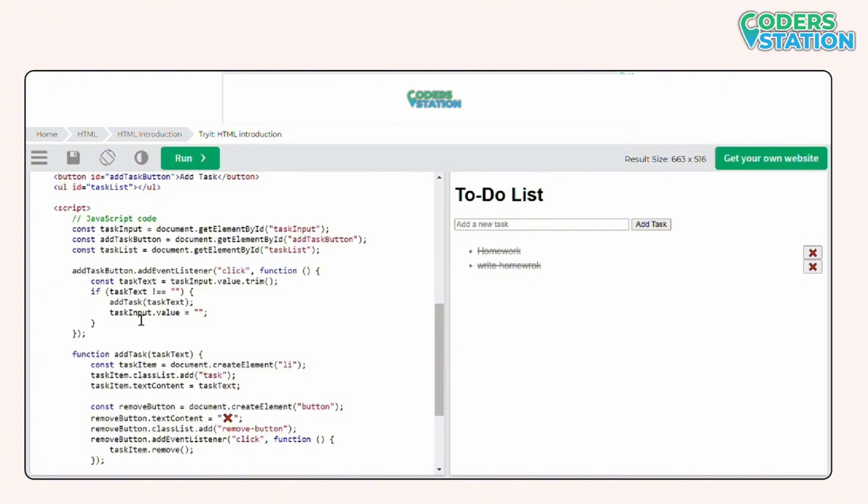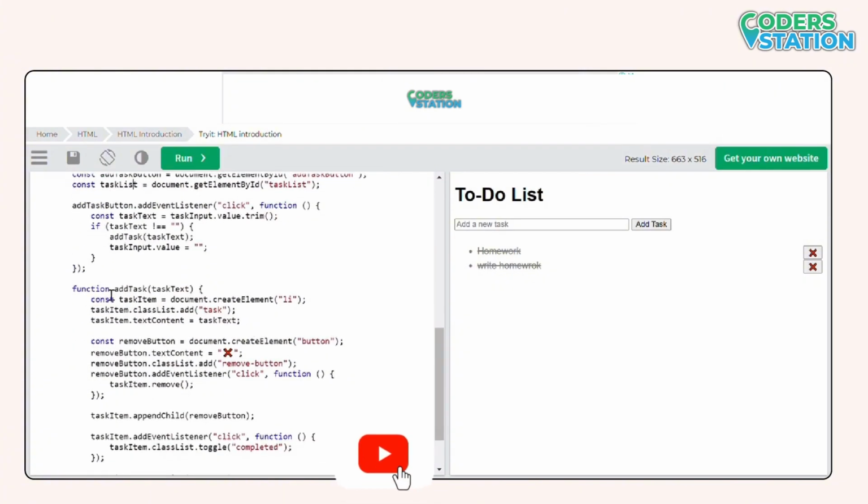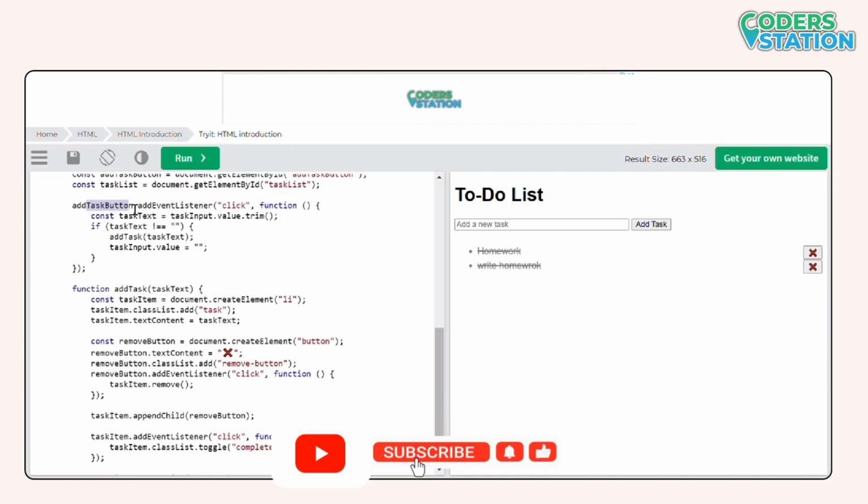Now adding a task. When the add task button is clicked, it triggers a function called addTask. Inside addTask, we retrieve the text entered by the user from the task input field, create a new list item li using document.createElement li. Set the text content of the new list item to the task text entered by the user.